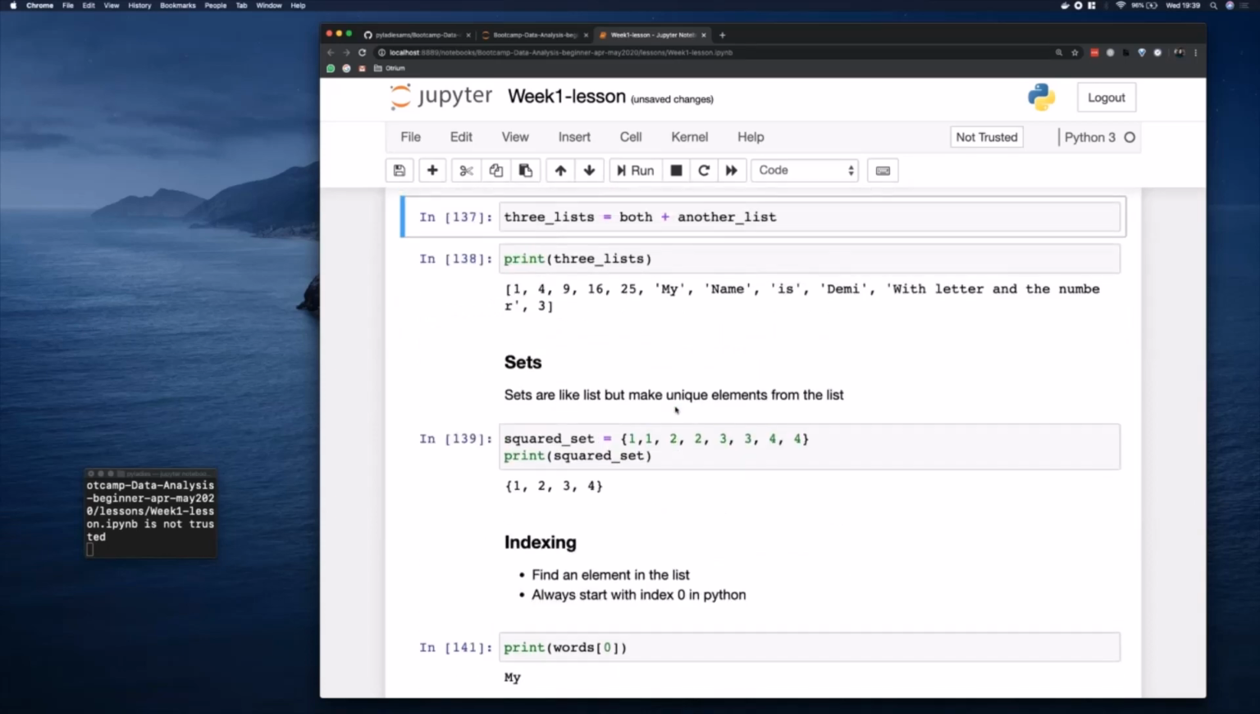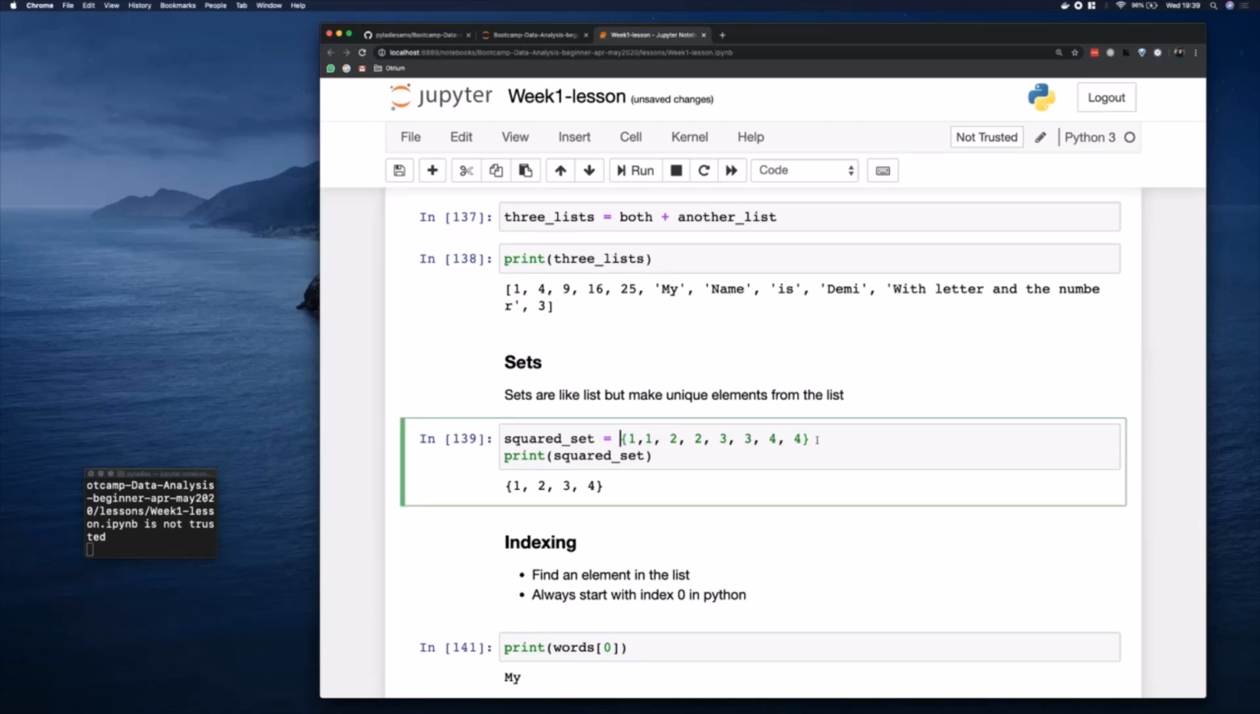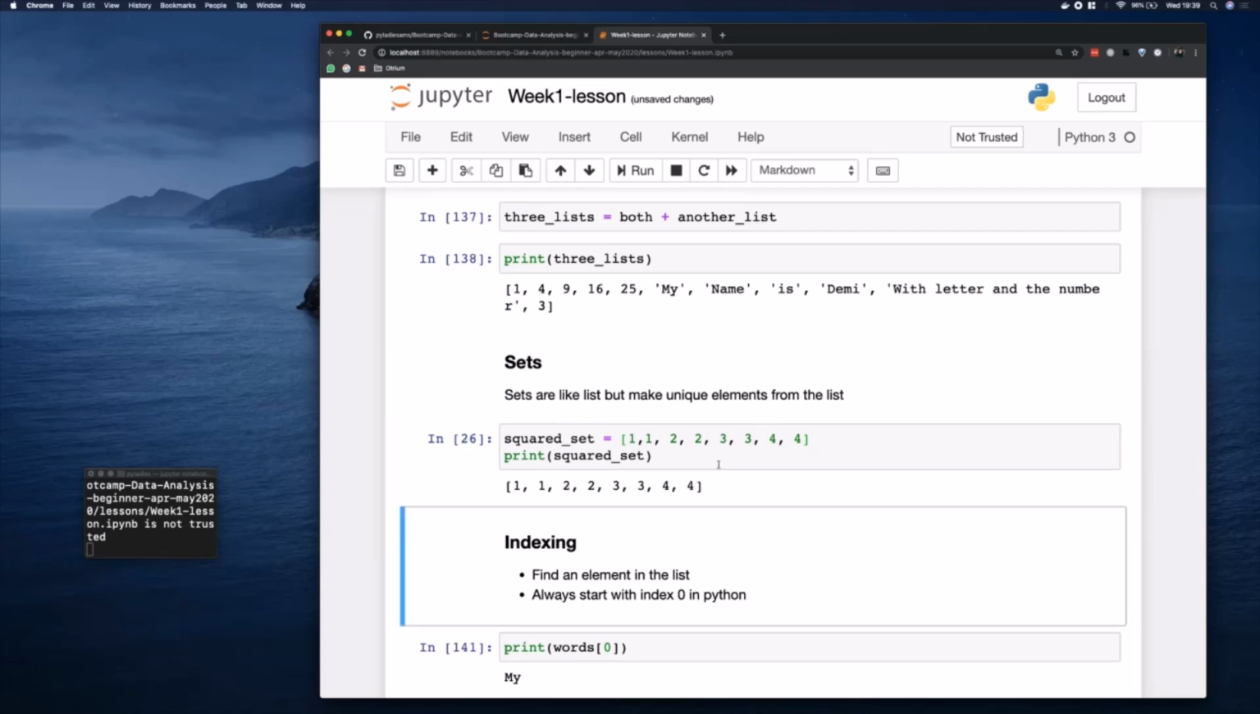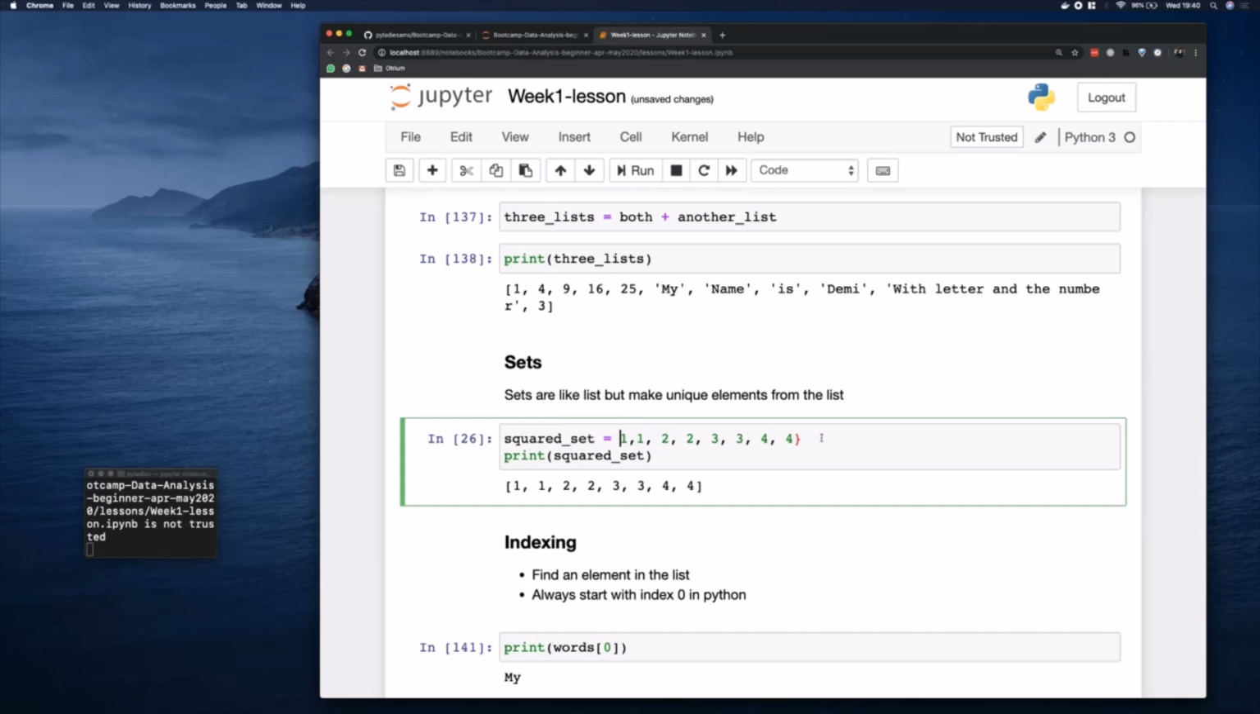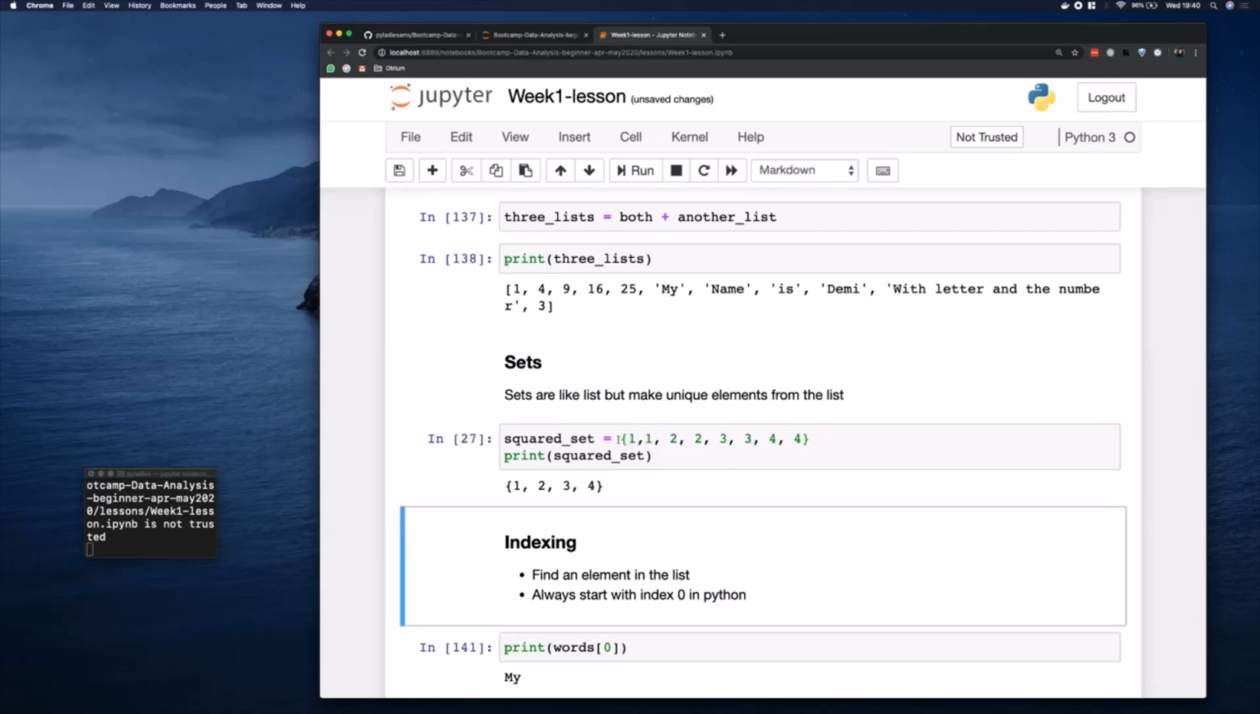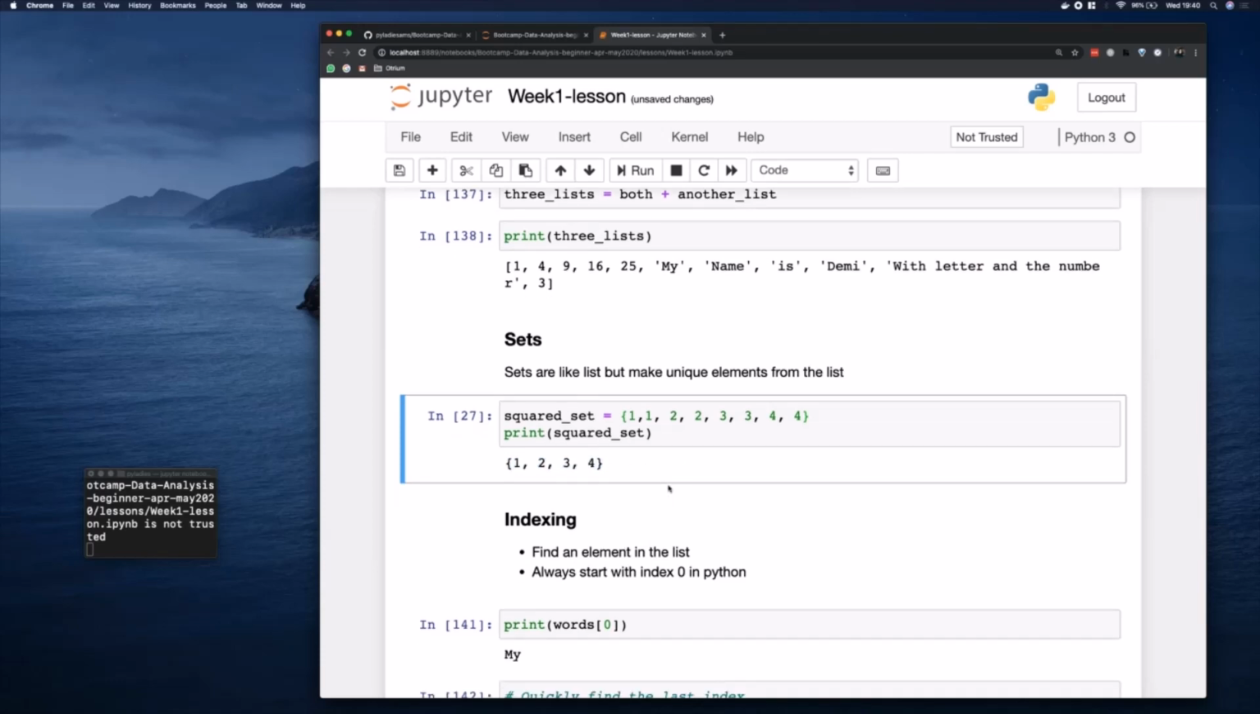Sets are kind of a list, but with only unique elements. So for example, if a list would be this, a set is categorized by these curly brackets. What a set will do is print only the unique variables. So if somebody asks you, give me the unique variables in this set of integers or strings, it will only print these ones out, which is very handy to use.